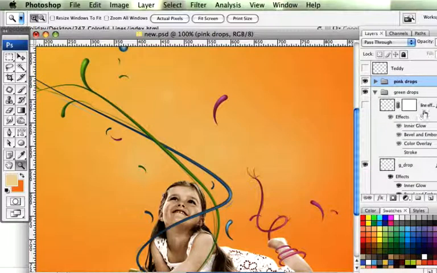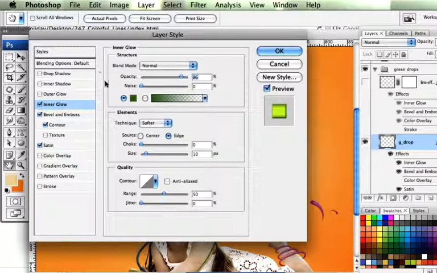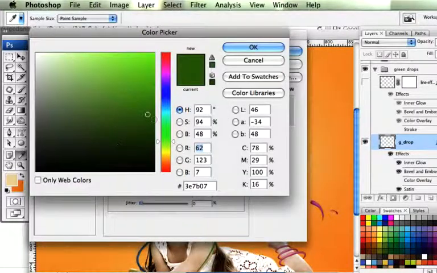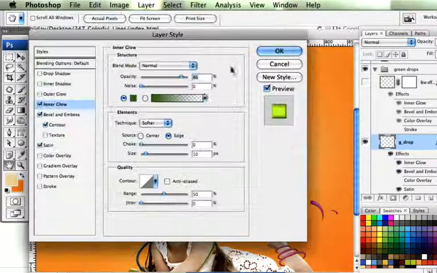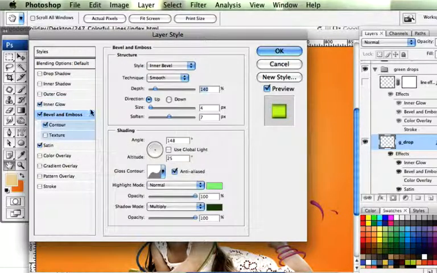So if I take one of the green ones, you can see we've set an inner glow, normal, opacity set to 86, noise set to 0. The green that we used is 3E7B07. It's set to softer, with source being the edge, choke set to 0, size set to 10, and quality is all left alone. Bevel and emboss, we always set that to an inner bevel, smooth, depth of 140 going up. Size set to 4 pixels, soften set to 7 pixels, 148 for the angle, 25 for the altitude, no global light is being used.